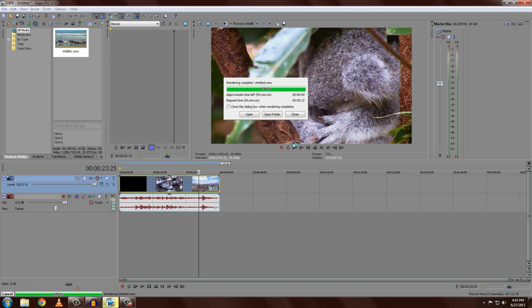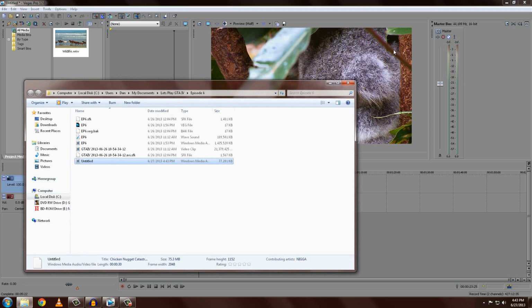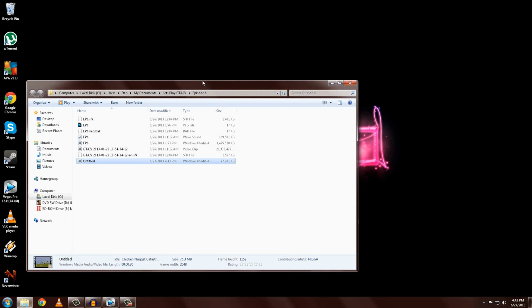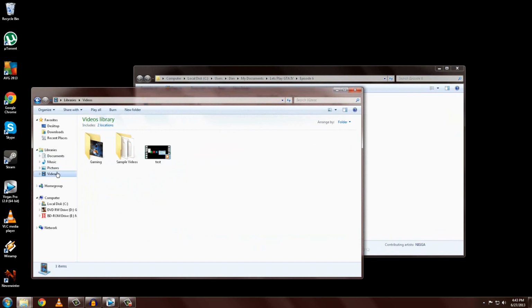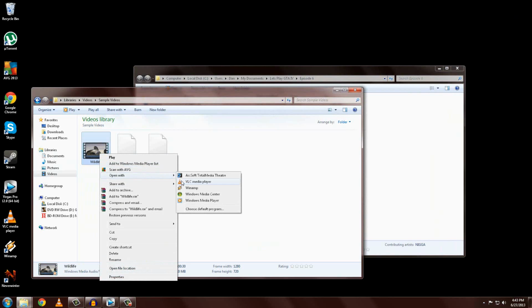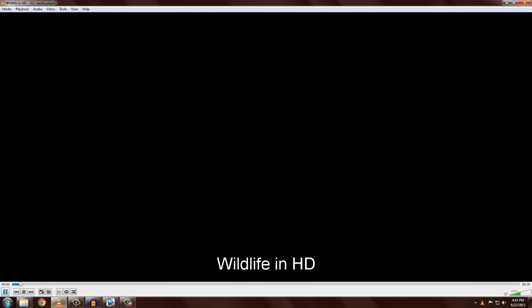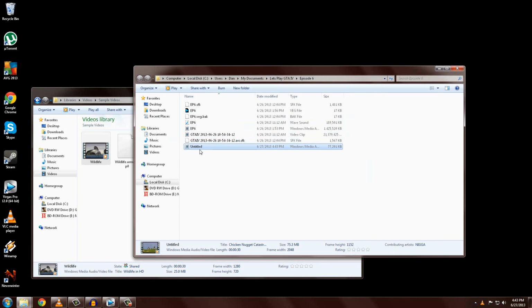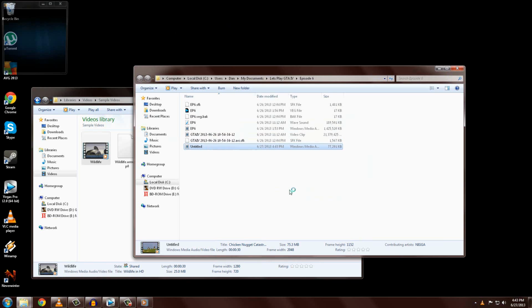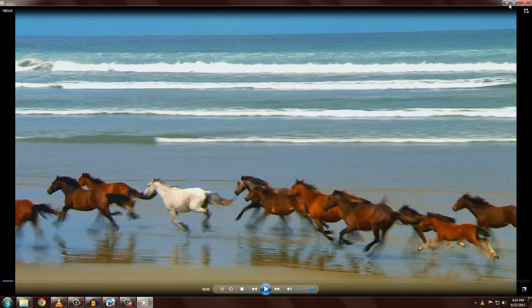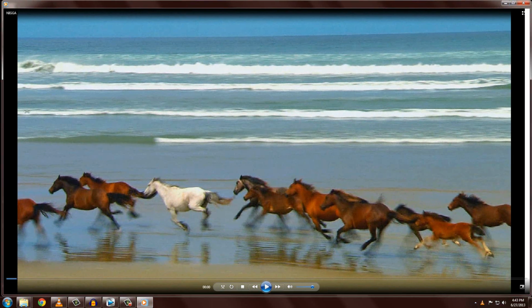Okay, we're finished. I'm gonna open the folder location of that. Alright, go to Documents, Videos, Sample Videos. Open this one with VLC. We're gonna pause it, turn the volume down, I don't want to hear that. And open this one with Windows Media Player. Okay, so we're going to compare these side by side real quick.